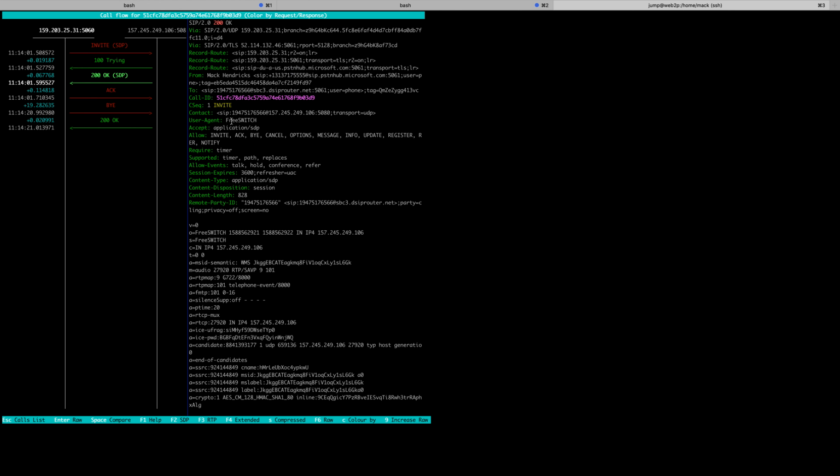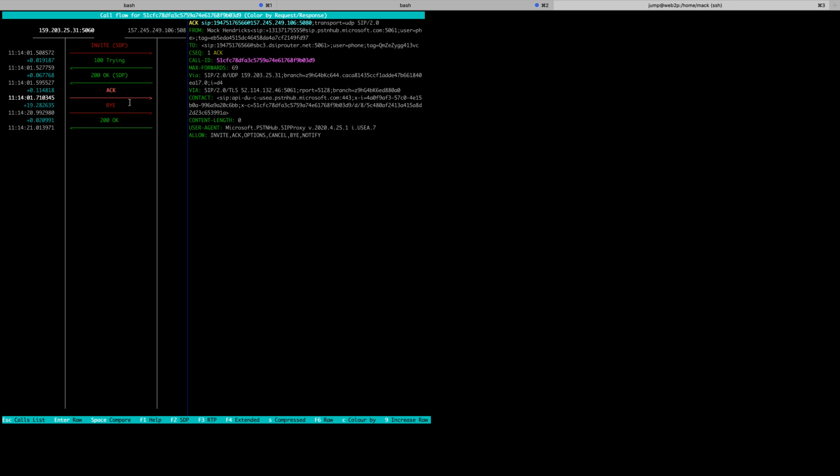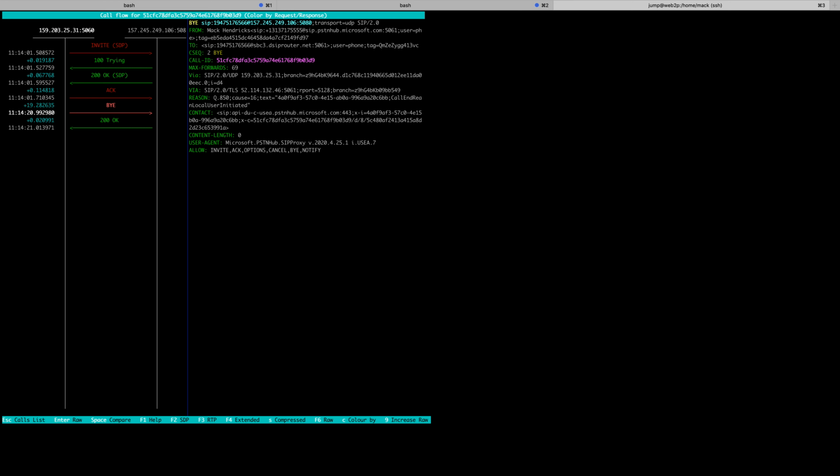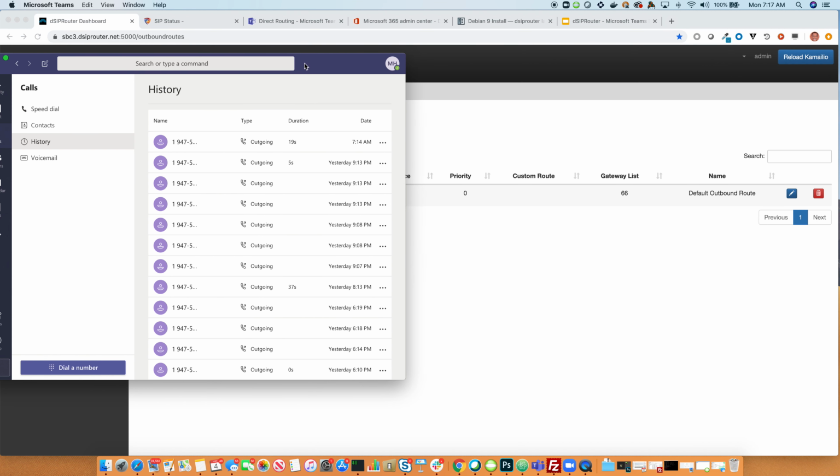Trying, and then a 200 OK. Since this is Fusion and Fusion supports secure RTP, no transcoding or switching from secure to non-secure is needed. We're sending that back, and then a normal ACK and BYE. Okay, and that was really it.